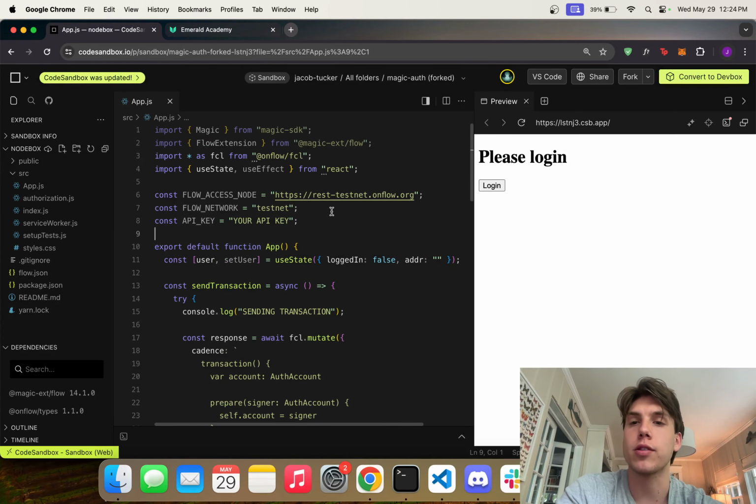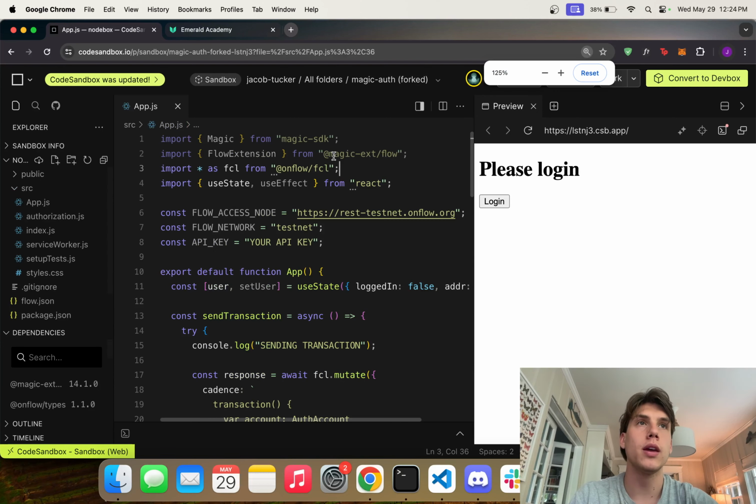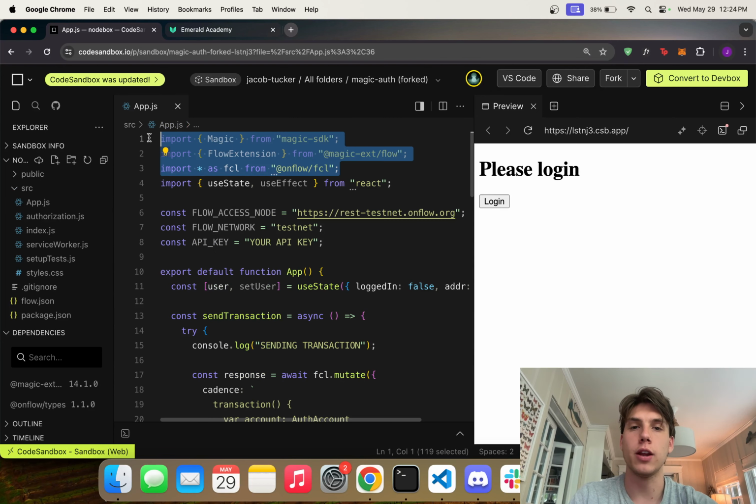So let's just get right into it. Three things you're going to have to install into your DApp. The first is Magic SDK. The next is @magic-ext/flow. And the next is @onflow/fcl, obviously, to interact with the Flow blockchain. I'll just increase the font really quickly. So you'll need these three dependencies right here.